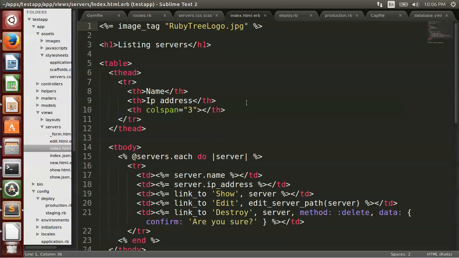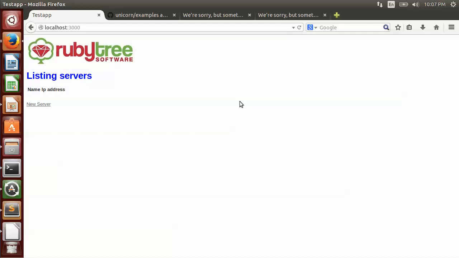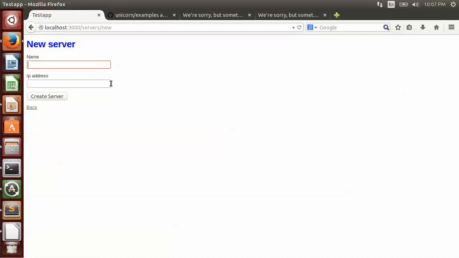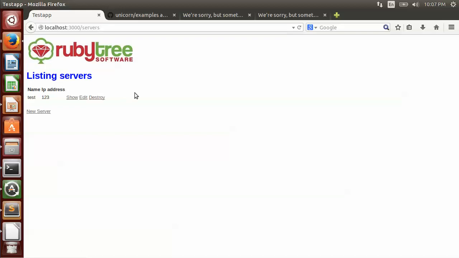Now if I bring up our application, it should now look like this. So I've inserted this image to the top, and now this is blue. And we have a server scaffolding set here at the root, so I can actually go in and create something. And it's created a server listing for us. So I wanted to do the image and the CSS because when you deploy to production, you're going to be using the asset pipeline, and I want to confirm that it's working.